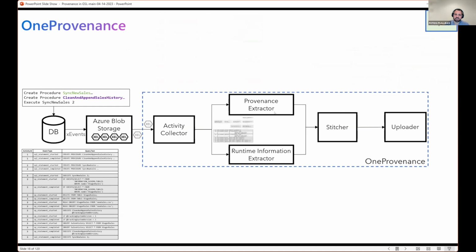Once the QQ tree has been built for each activity, the activity collector sends these activities to the Provenance Extractor and to the runtime information extractor. The way to think about these extractors is as follows. At the beginning, I told you that provenance is a hypergraph. In this graph, you have processes and datasets. The runtime information extractor extracts the processes and the metadata associated with these processes, whereas the Provenance extractor extracts the datasets and some of the edges of the provenance graph.